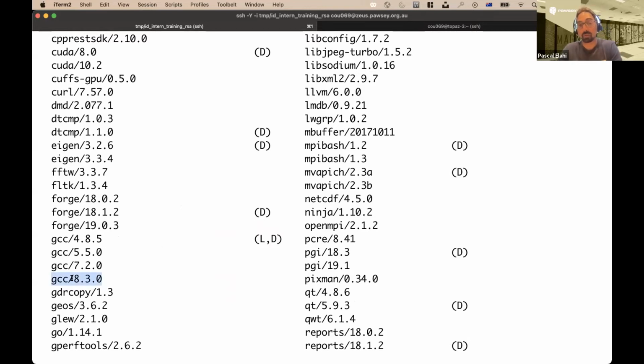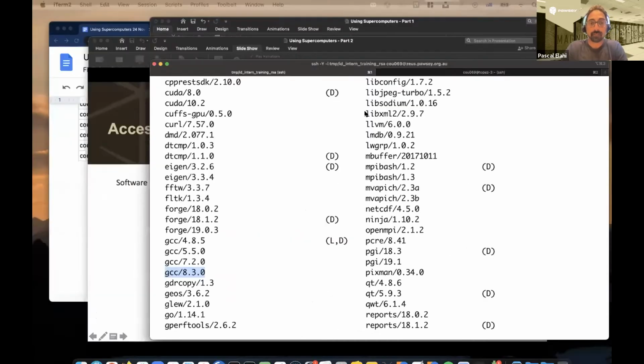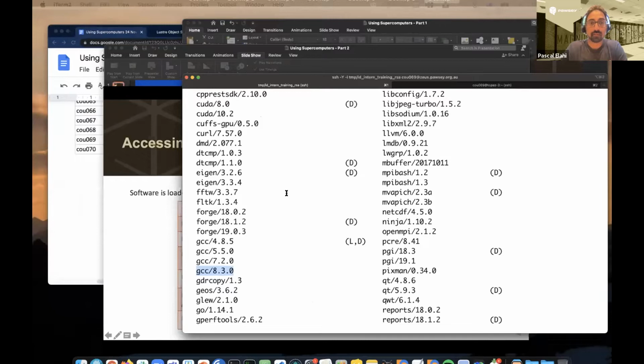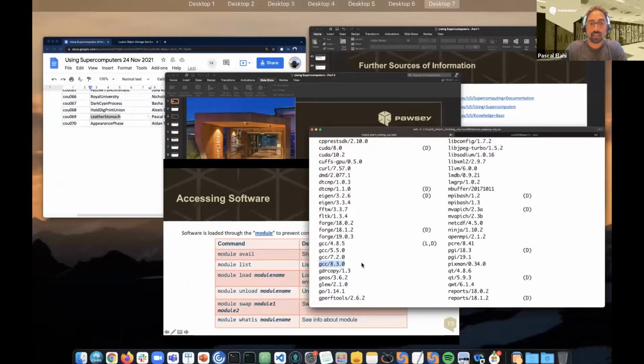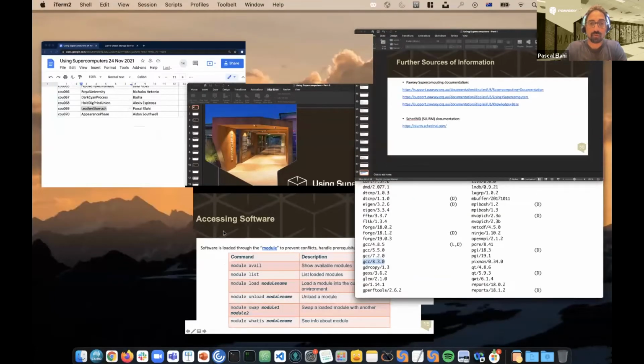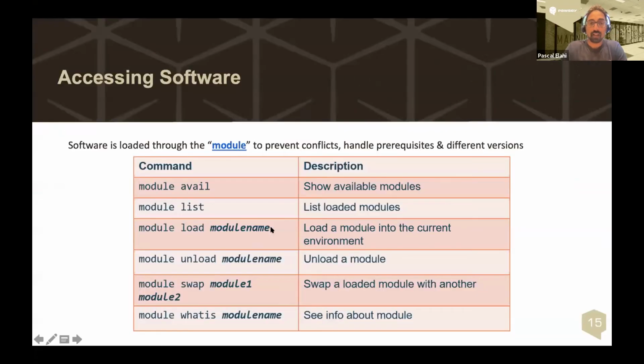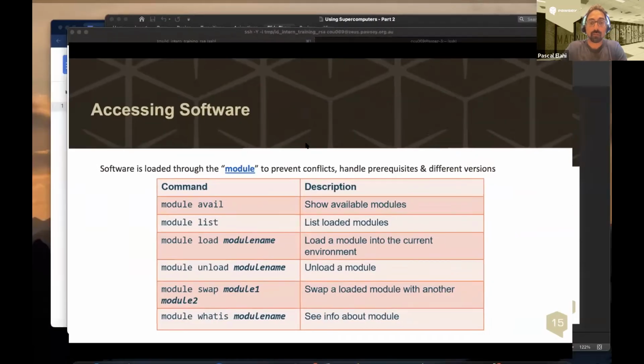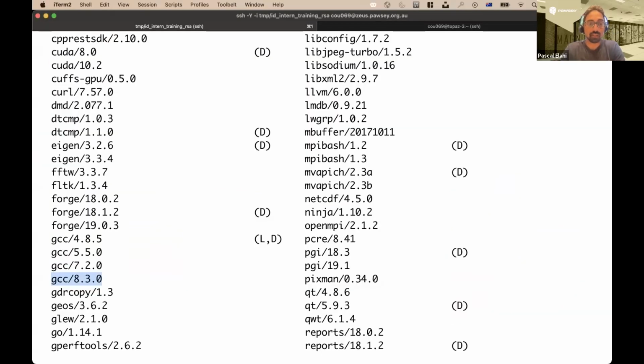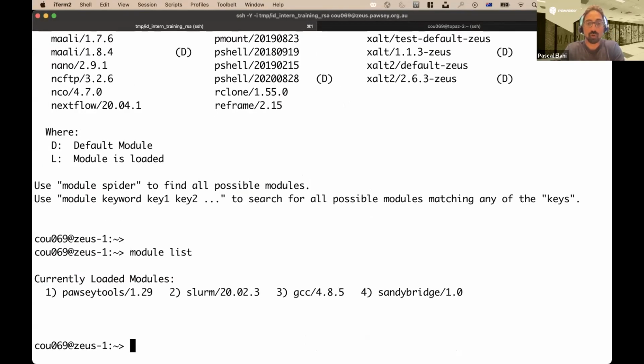You could then load that module and get access to the GCC compiler, specifically version 8.3. That is what you see here: module load, module name. You can also see the default modules that are automatically loaded the second you log in. If you log in fresh, you'll see modules such as the Pawsey tools. These are things like Pawsey account balance that allow you to look at your account and allocation. And Slurm, which is a scheduler.